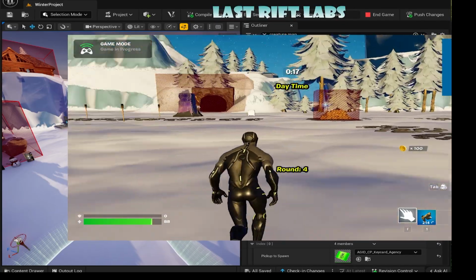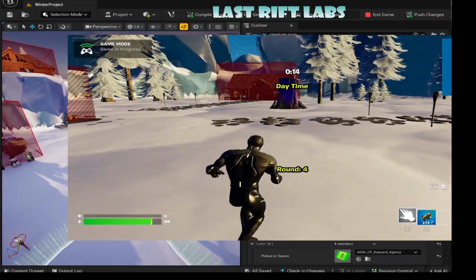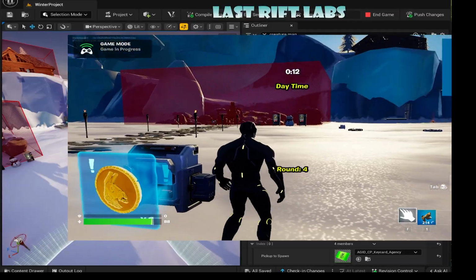You're not getting kills for these zombie eliminations. You're not getting gold, but you are getting the surviving the night phase. So there we go. It's a working little feature.